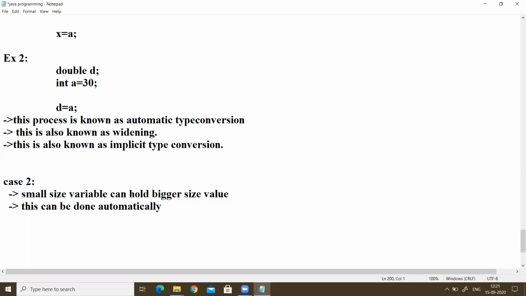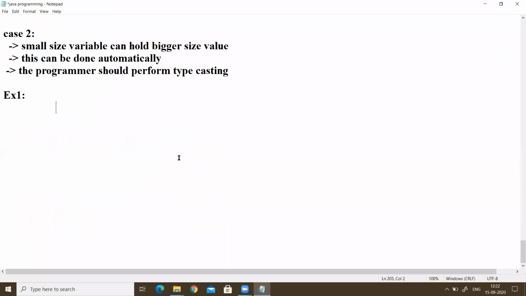The programmer should use the typecasting operator. The programmer should perform typecasting. This is known as typecasting. So how to do that? By using a cast. If you see the example, then you will understand easily. Example number 1. See here, I can take a small size variable, that is x.